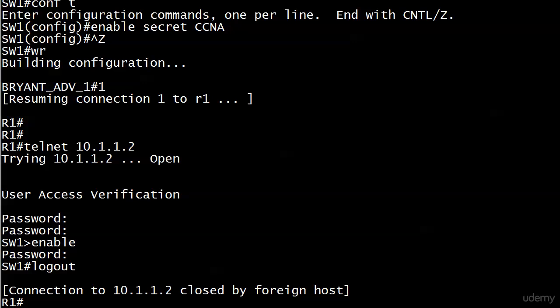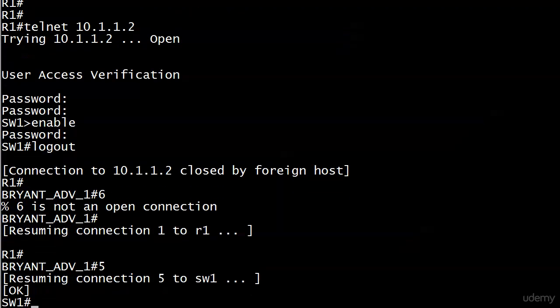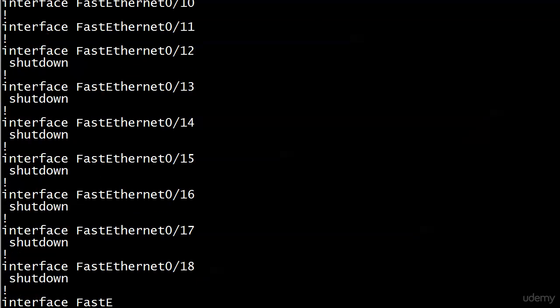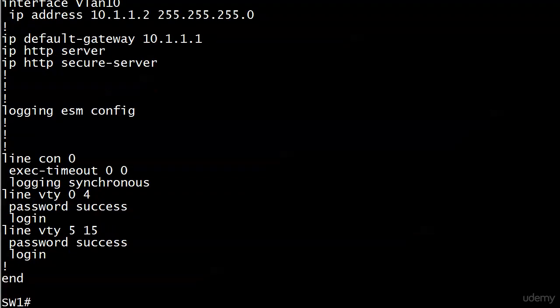So let's see, we're in enable mode. We took care of all of that. Let's go over to the switch and have a look at the config at the very bottom here. And let's see what our config looks like right now. We've got line VTY 0 4 and 5 15, password of success, and login.